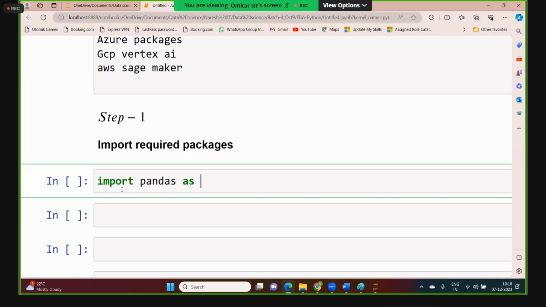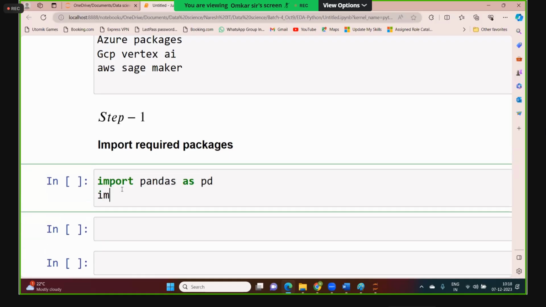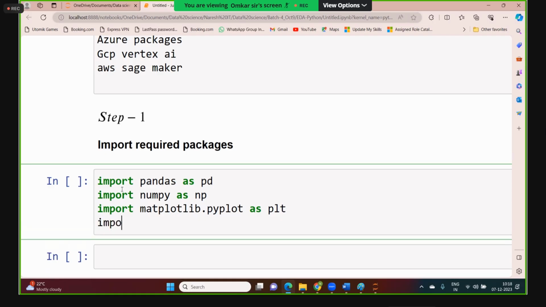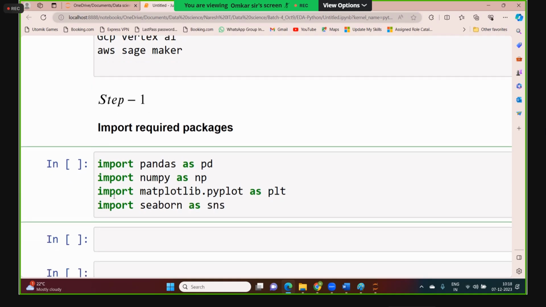So import pandas as pd. Import numpy as np. Import matplotlib.pyplot as plt and import seaborn as sns. These are the shortcuts, alias names.